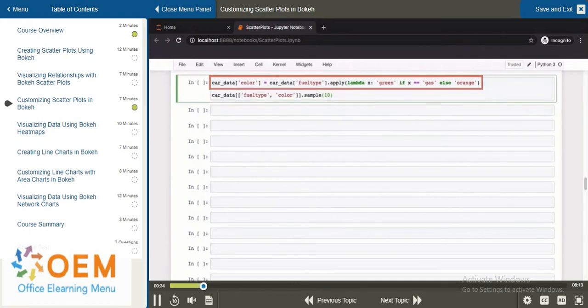And that's why we have repopulated our color column, and the code for this is on screen now. Let's focus first on the right hand side of the equal to sign. There we index into our car data and extract the fuel type column. This is a pandas series representing just one column. We invoke the apply method on this series, and that apply takes in a lambda. That lambda is pretty simple. If the fuel type was gas, then the color is set to green, otherwise the color is set to orange.